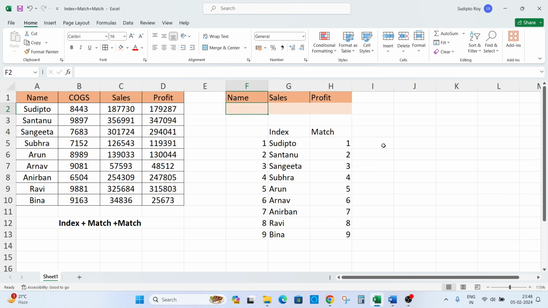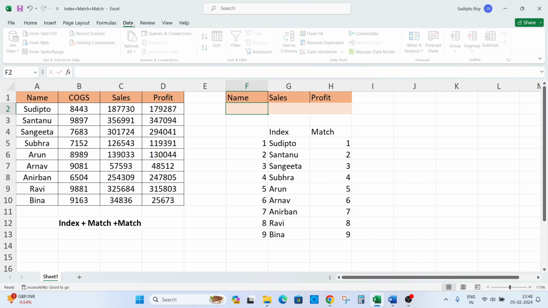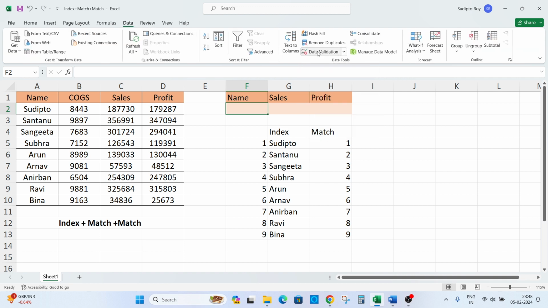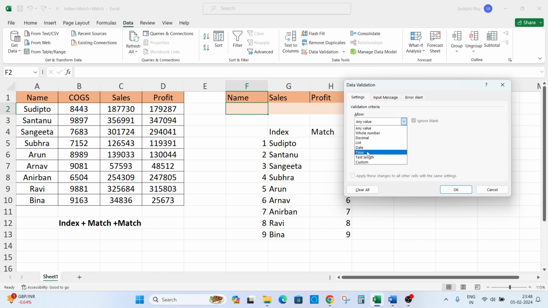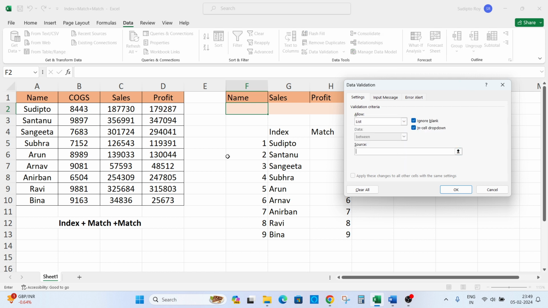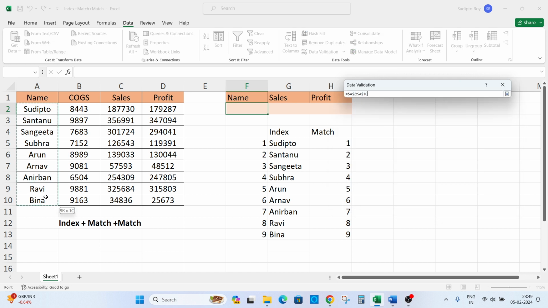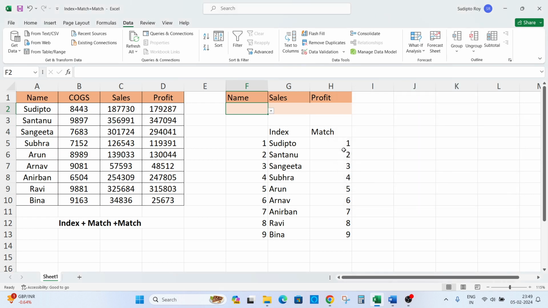So before I start working with this name, sales and profit, how to extract the name, sales and profit from this data range, I'll do a small data validation here. Data validation, I'll choose the list of names, and I will choose the list of names here. Click on OK. So I have got the names here.